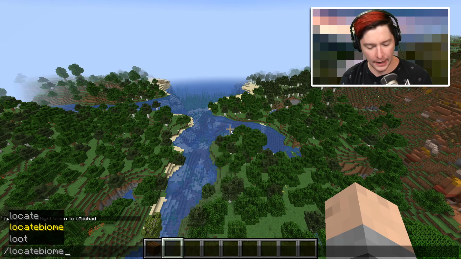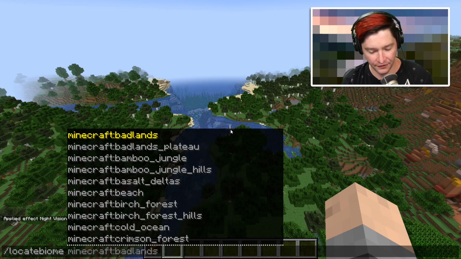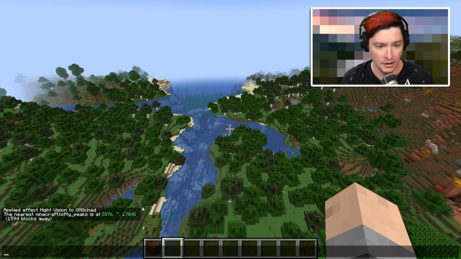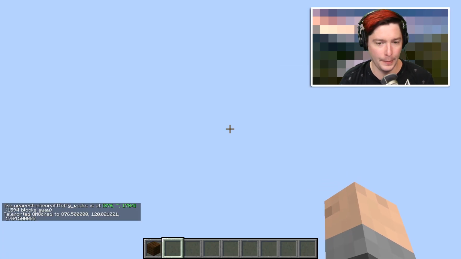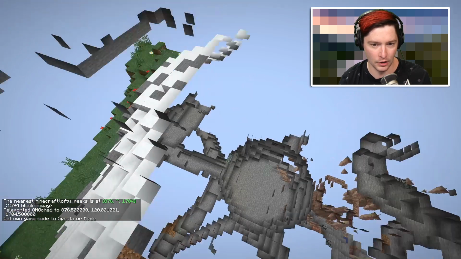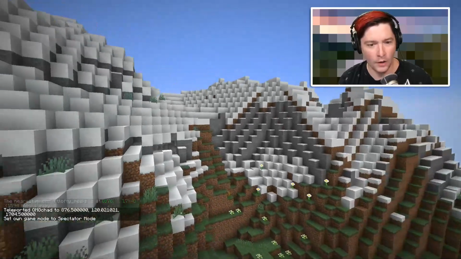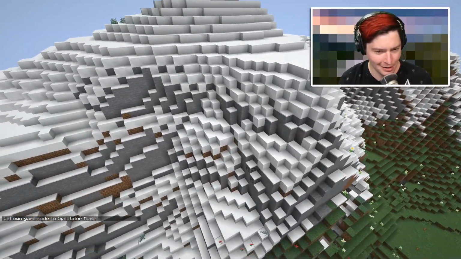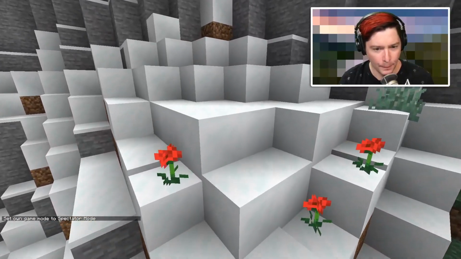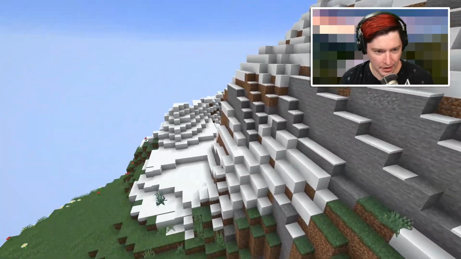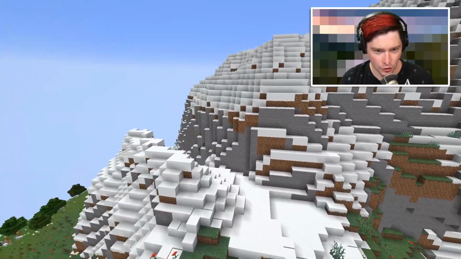So we'll use the locate biome command to find one of the first ones that they mention in the blog post, which is lofty peaks. And we'll probably see a lot of the other ones nearby the lofty peaks as well. Looks like I'm inside of a wall. So here are some of the lofty peaks. They're very lofty. I thought that was powdered snow, but it is not. It's just normal snow.